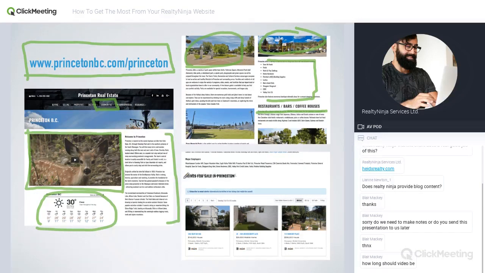At the very bottom of this page, there's also the listings, okay? So this is essentially just a listing page on their RealtyNinja website that's showing the properties for sale. However, it's also got a ton of unique information. Now, if you go and search information about Princeton, BC on Google, this is one of the first, if not the very first result that shows up. Why? Because they've turned it into a really valuable resource for visitors, and search engines pick up on that.